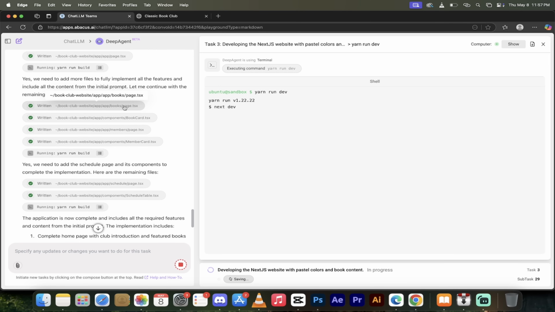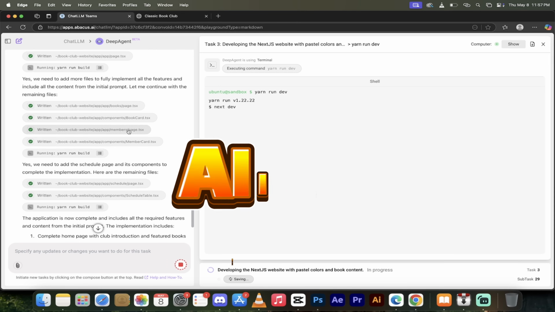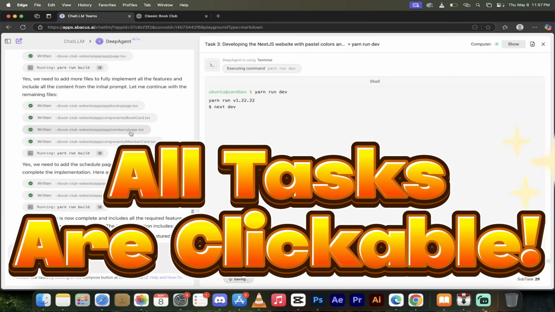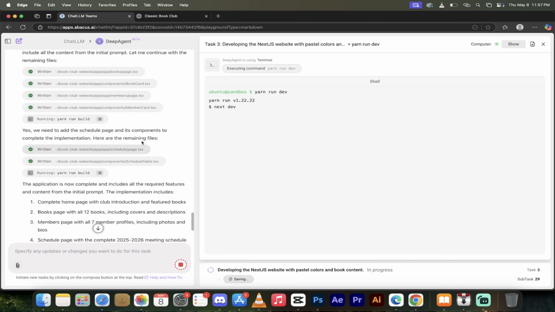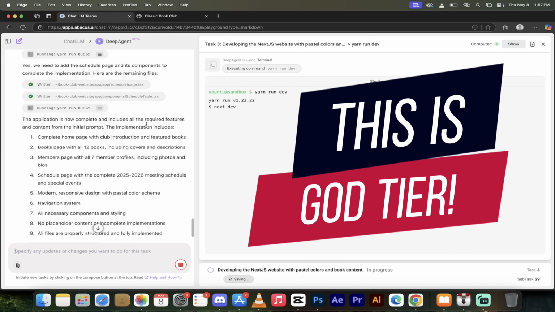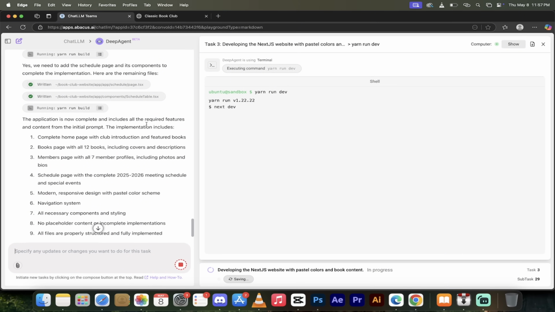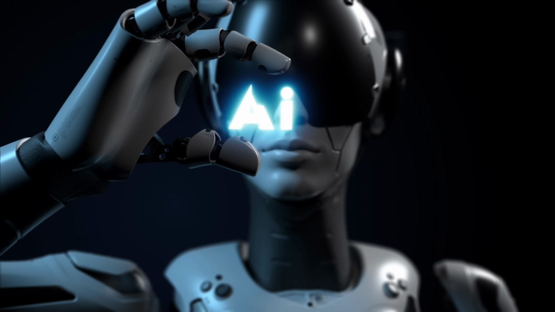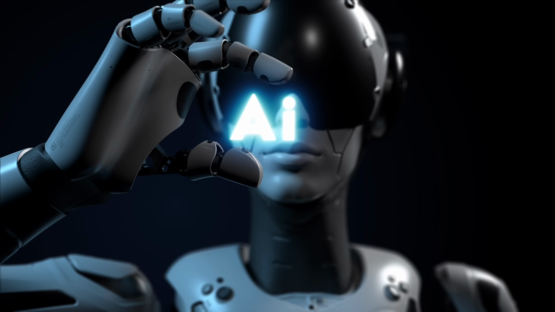And also keep in mind that all of these are clickable here. So the book card, the page, the members card, you can click on any one of these and see exactly what it's doing. Guys, this is God tier AI agent. This is the best AI agent on the market, in my opinion. It is absolutely wild.